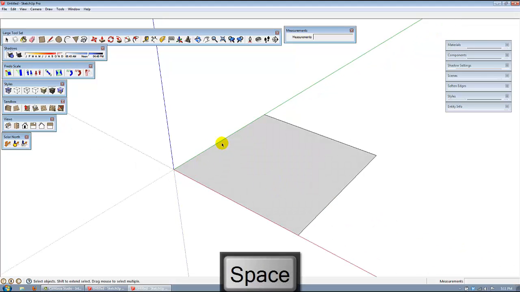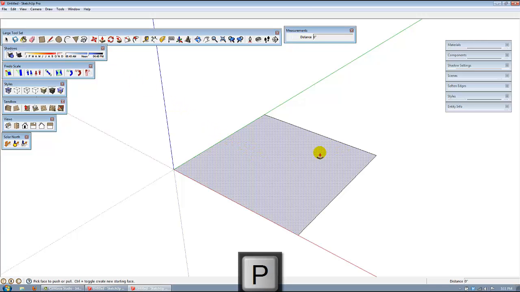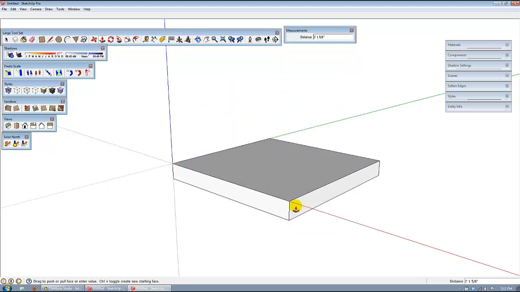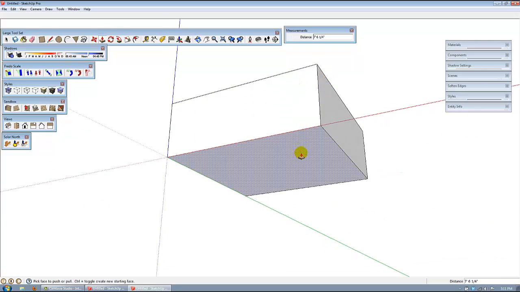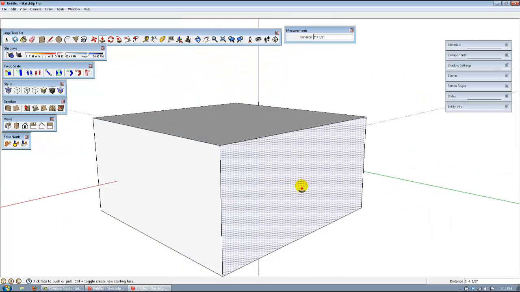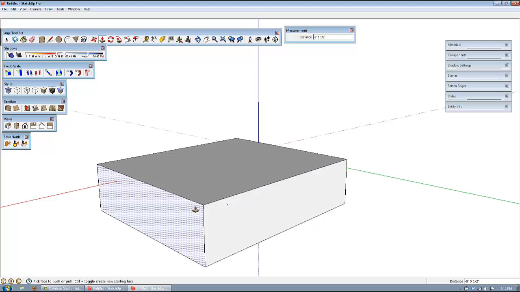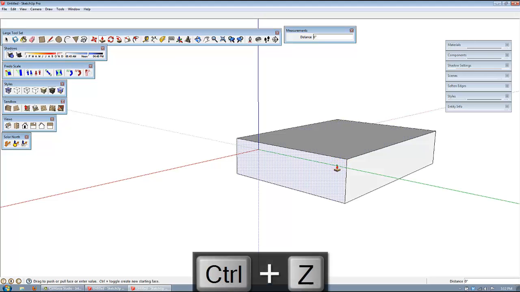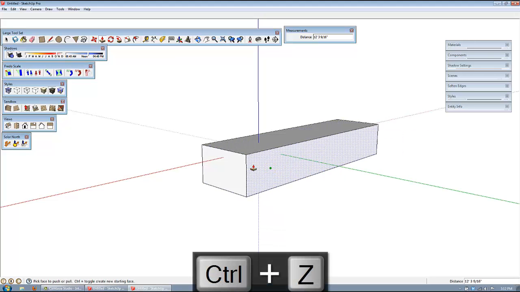Now, one of the most unique tools to SketchUp is the push-pull tool. The keyboard shortcut for the push-pull is the letter P. So press P, come over here to this square, and I can pull it up, or I can push it down. So it's push-pull, push-pull, and I can do that many times on any side that has a face. I can modify that by just clicking once and then playing around with it. And that's the push-pull tool.